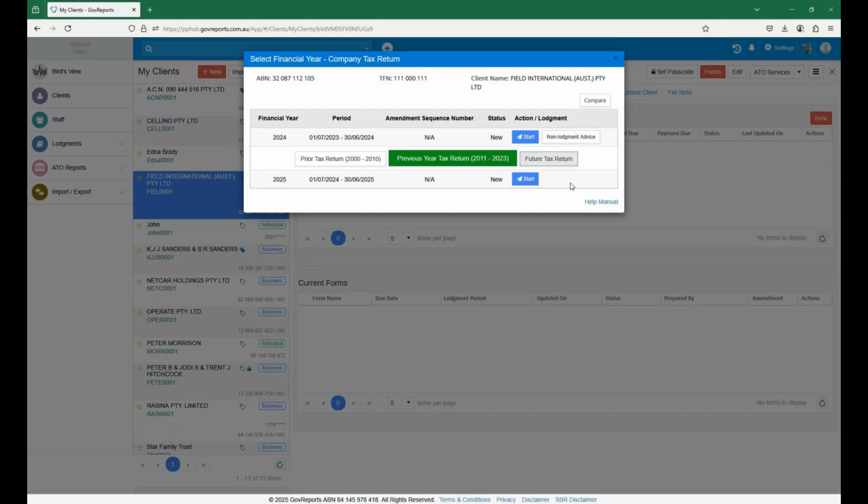So yeah, there is one more feature I just missed out on this screen, which is called the comparison. When I'm talking about the comparison, it is quite exciting: what we have done is compare the tax return between multiple financial years.